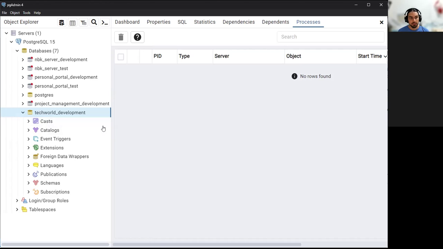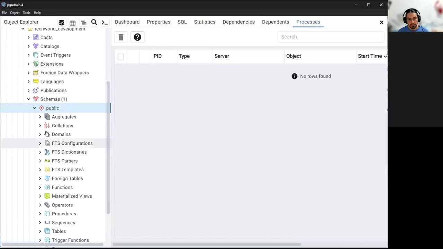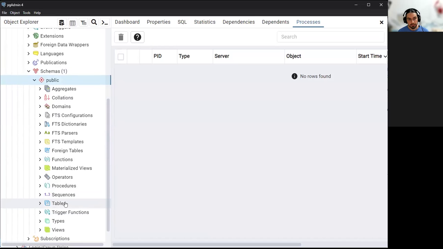Okay, so in the database, we have a bunch of stuff. What we're interested in right now is creating a table. And for that, that's under schemas. Expand that, and then expand public. And you're going to see tables here. Expand that, there are no tables right now, so that's why you don't see anything.